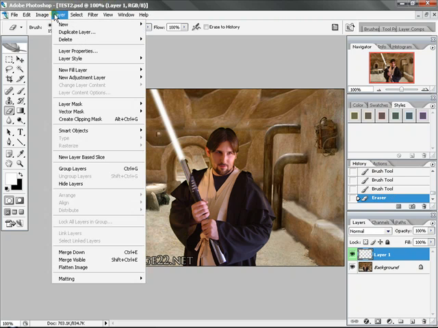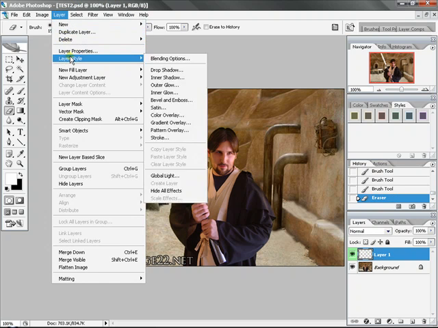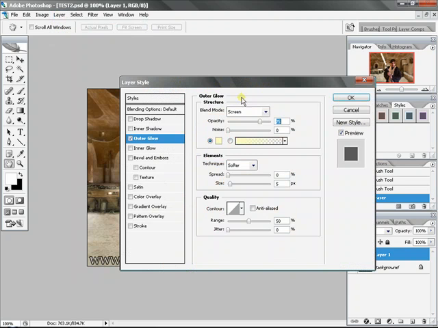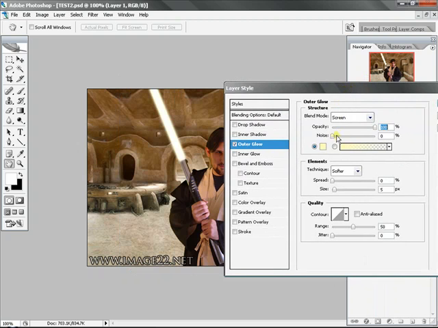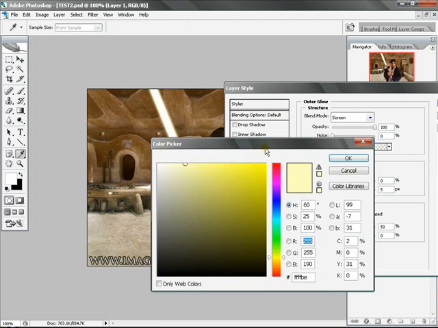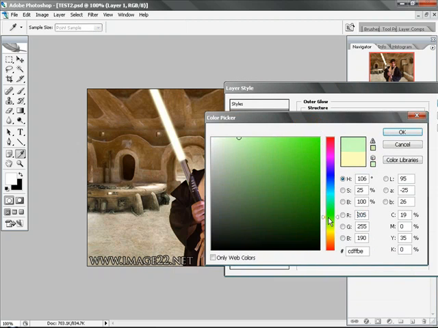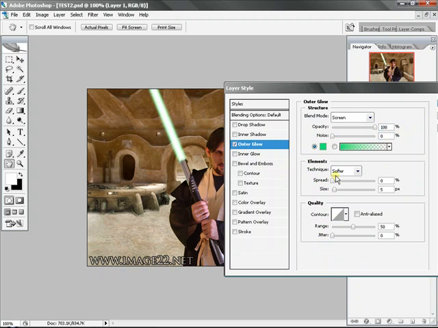Now that we've created our core for our lightsaber, we're going to go to Layer Style, Outer Glow. We're going to set our blend mode to screen, and we're going to pump the opacity up to 100%. And now we're going to click on the color box here and select the color that's suitable for us. This is all personal preference, and you can select pretty much any color from the color palette that looks best to you. I think that looks good to me. I'm going to hit OK.